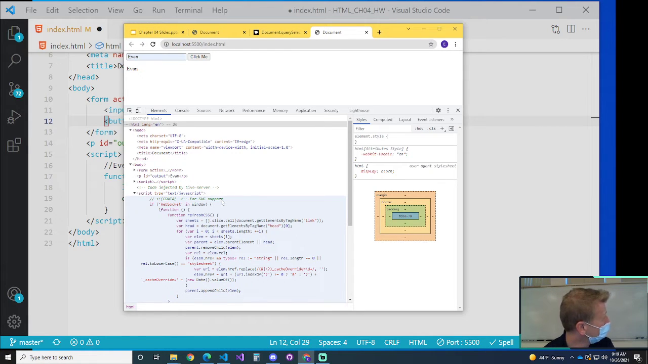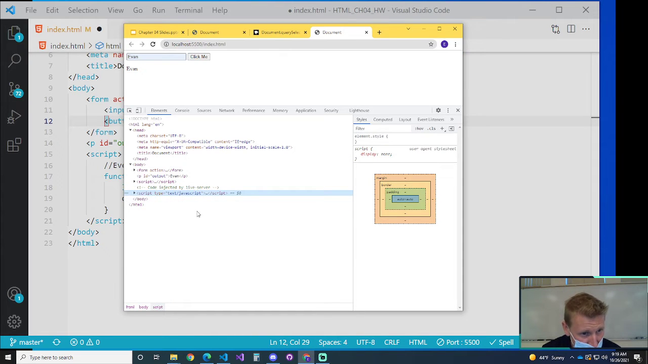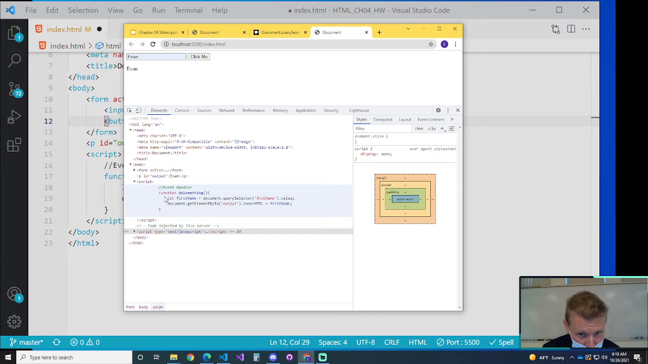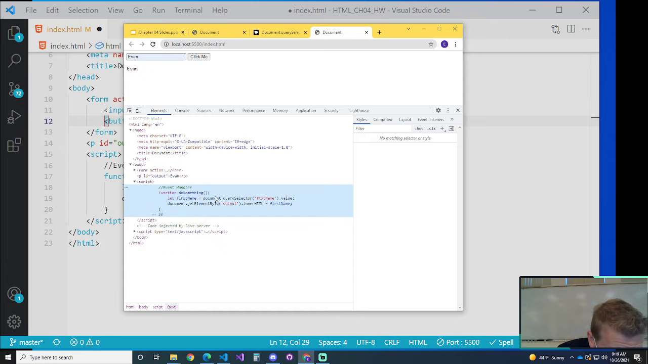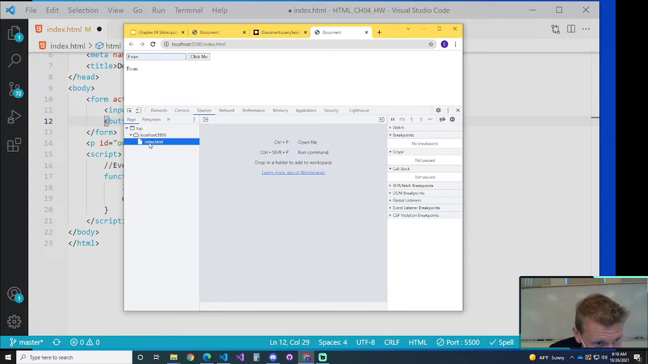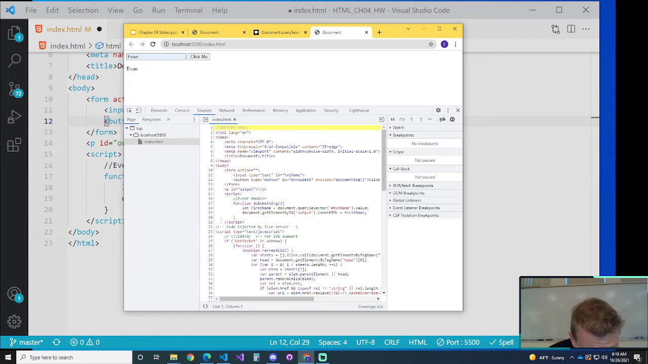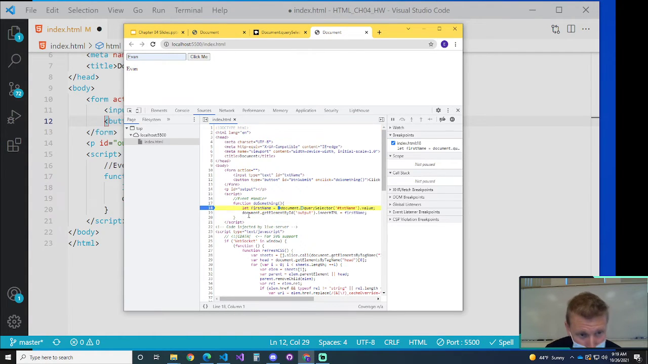So I haven't really inspected my JavaScript. Now, you'll notice there's two script tags. One of them says code injected by live server. So this extension by live server is not interesting; this is the JavaScript that I wrote. And I'm not really able to put a breakpoint in this. So if I go to sources and go here, now I can put a breakpoint in.